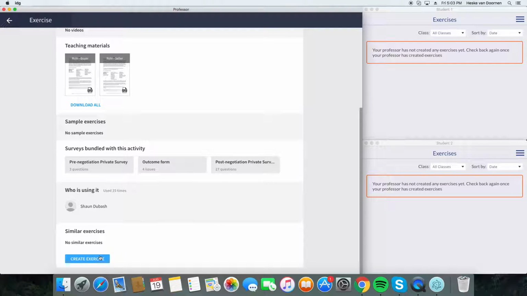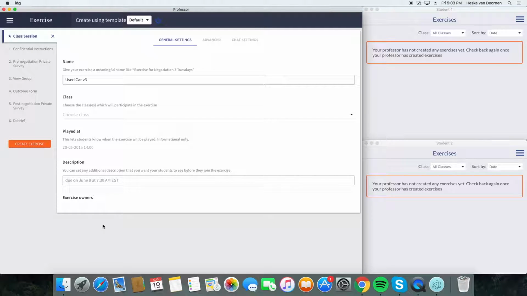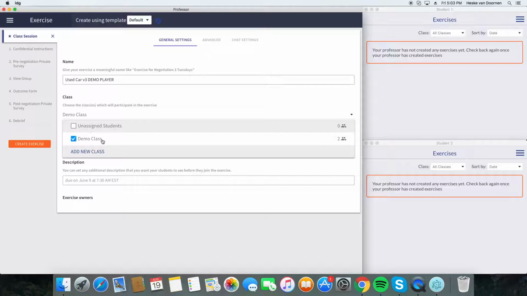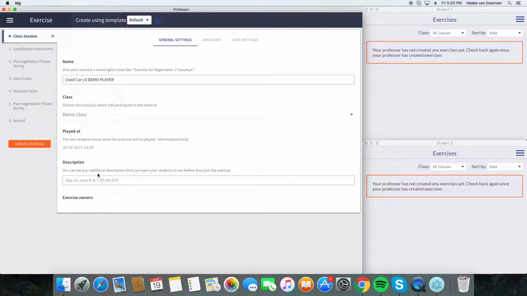So I hit create the exercise. Then I want to do a couple of things. I'm going to change the title of the exercise to indicate this is my demo run. And I'm going to select that I will be playing with my demo class of 2 students. And I'm going to go create the exercise.